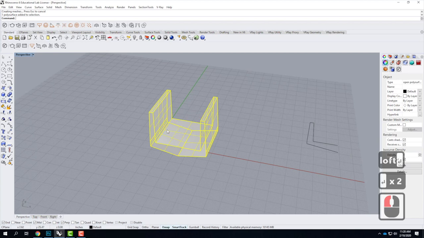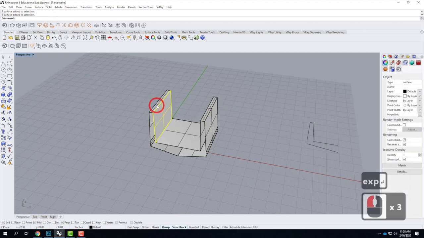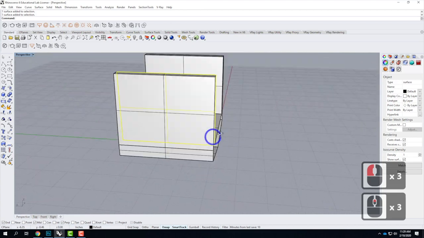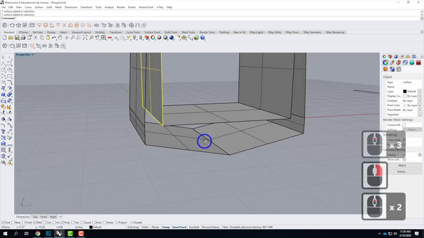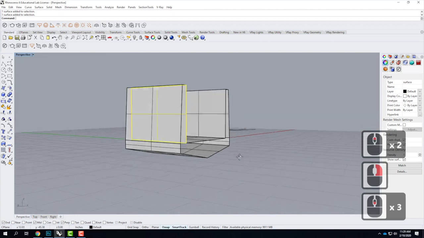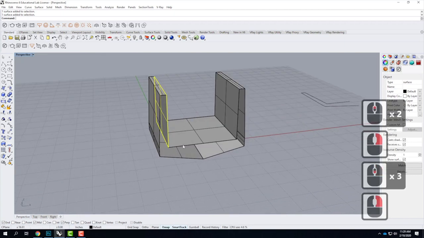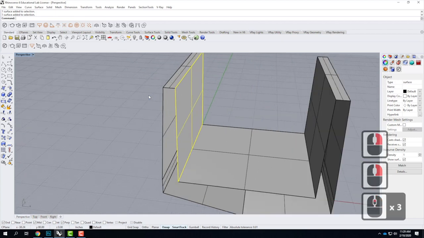I do want them broken into separate pieces, though, at this point. So I'm going to go ahead and type in explode, so that they are individual little surfaces. I'm not keeping them together. So at this point, I have the surfaces going around my object, but I don't have the surfaces on the end. It's still hollow here. So I'd like to fill those pieces in.